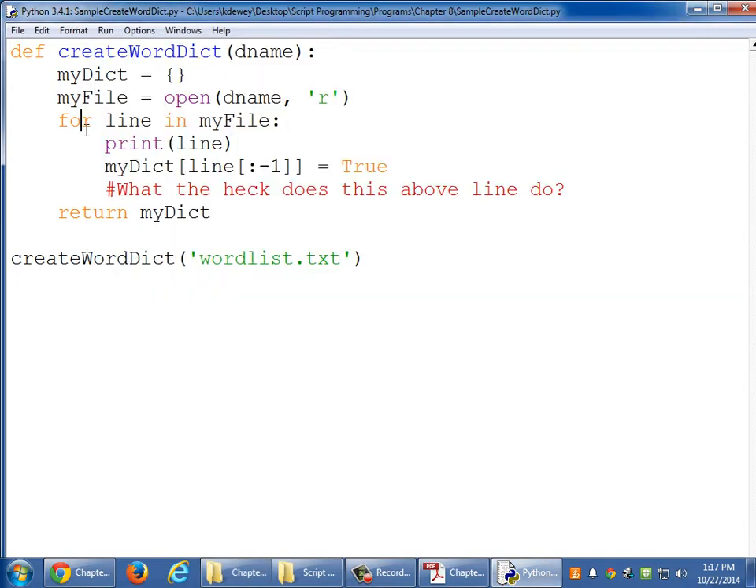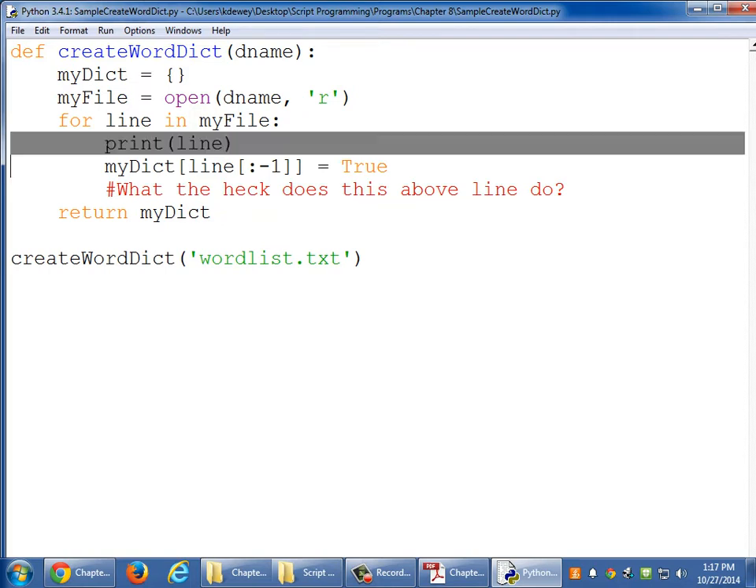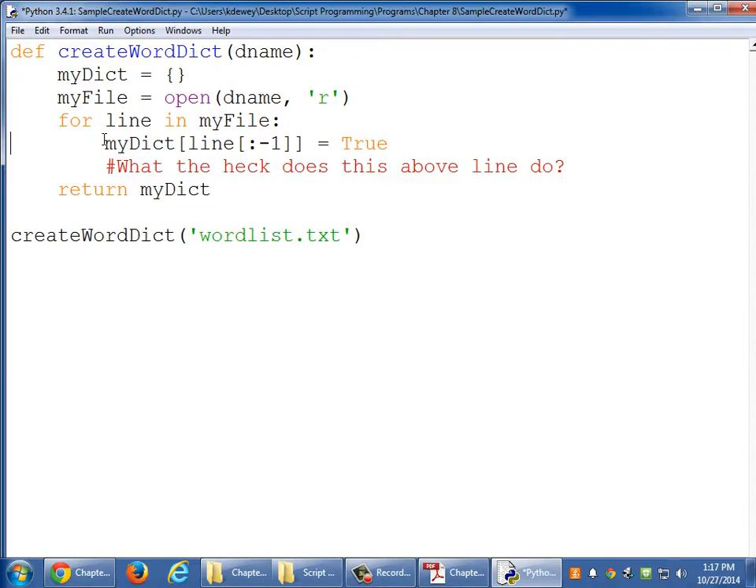So, did anyone put that print line? Did it work? Yes, some of you did that? And you had to do Control-C to stop it? Okay. So, this next line, you'll see I have a comment after it. What does the above line do? Any takers on that?